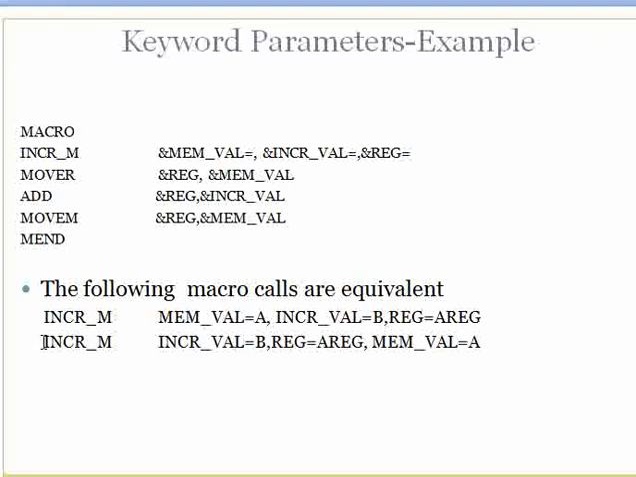So that is why if you look at the second macro call where INCR val is equal to B is written, and register is equal to A register followed by memval equal to A, it would still give us the same expansion. Here, register would take the value A register, memval would take the value A, and INCR val would take the value B.